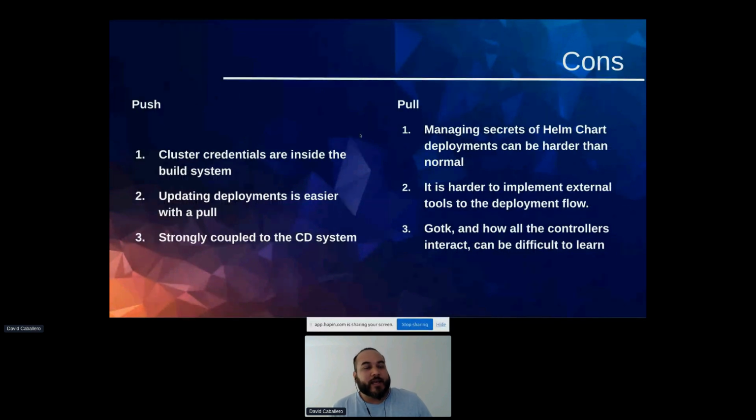Now, on the not so good side, the cons for the push approach: the cluster credentials are inside the build system. That's what I mean when you have some vulnerabilities on your build system. It's going to be a bad thing to also have the credentials of the cluster inside of the build system. Updating deployments is easier with a pull, but that could also be bad, because if it is too easy to change something on your deployment, it will be easy as well to introduce some malicious code or malicious application inside the cluster. Now, it's strongly coupled to the CD system.